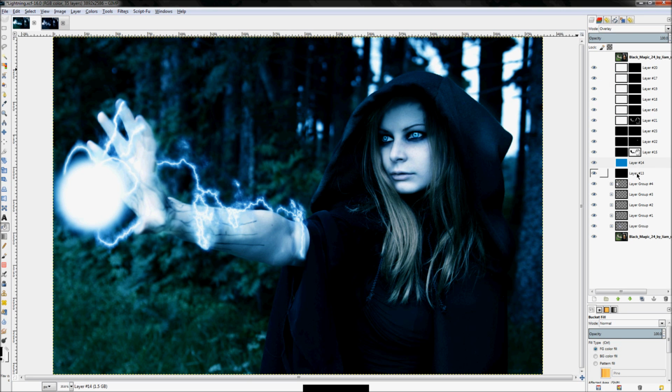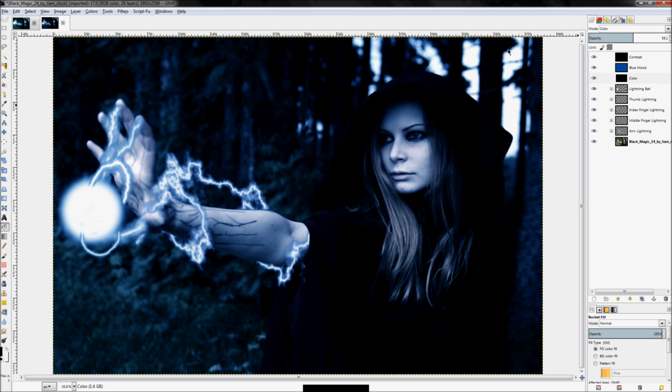Let me check and make sure I'm giving you guys the right information here. Yeah, I actually pulled mine back to about 50%. So right about there. And as you can see now, it looks a lot more blue. Here's what it looked like without that color layer, and here's what it looks like with it. You can still tell there's color in it, but it's a lot stronger. It really strengthens the blue mood effect.